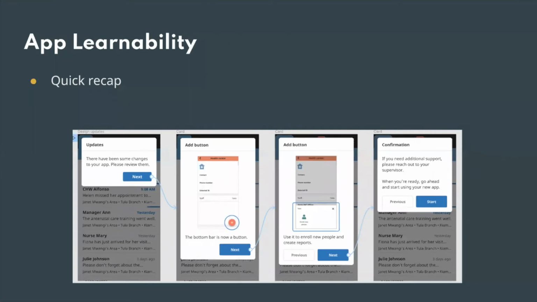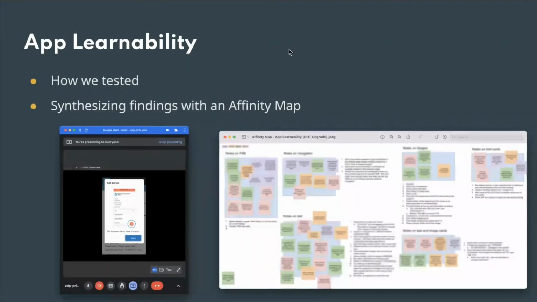The screenshot you see here is what the first version of the prototype looked like. You can see that there's an intro card, that first small card there, some content that introduces a new button, and then there's a confirmation card. So that's kind of what that first version of the prototype looked like. And we did a little demo of that last month.